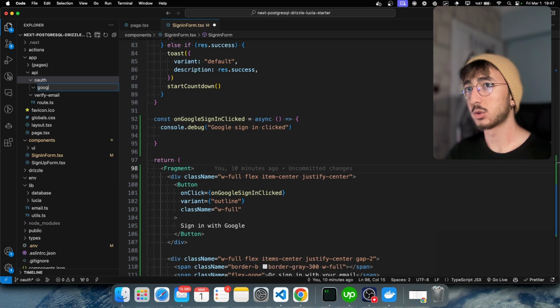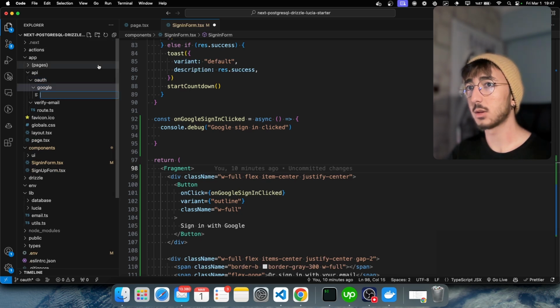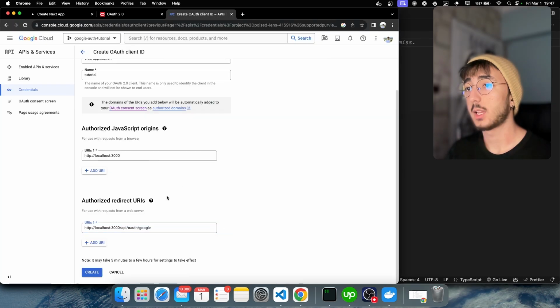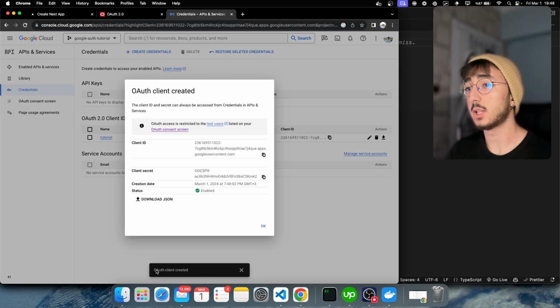Under that Google folder, and under that we will have a root.ts. We will have a root handler here. Anyway, that seems nice. I will click on create. OAuth client created. So I have a client ID and a client secret here.